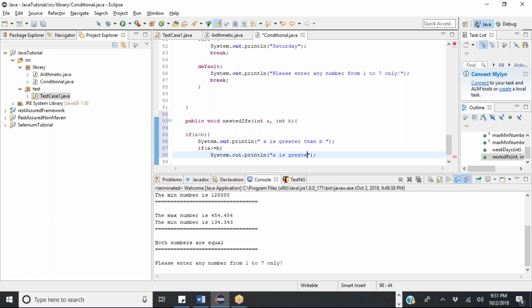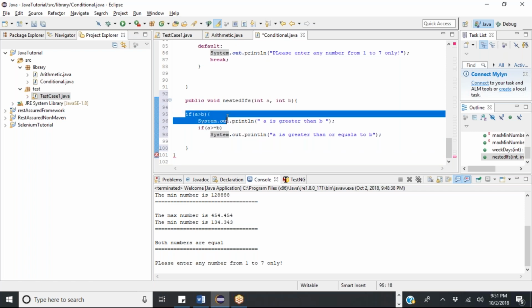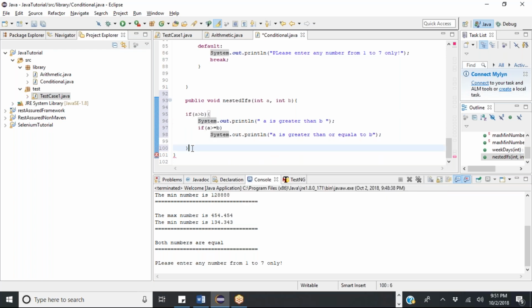A is greater than or equal to b. Okay, so it will check this condition, it will display process. Again it will check this condition. So the thing is, it will check this condition. If it is satisfied, then only it will enter this nested if inside it. If this condition is not satisfied, it will come out.